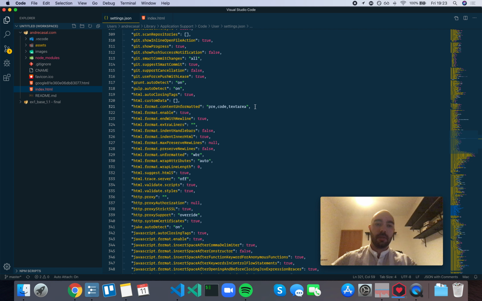Okay, so HTML format content unformatted. List of tags, comma separated, where the content should not be reformatted. Null defaults to the pre tag. Okay, so this setting essentially means that whatever you put here, you're going to be identifying tags for which the content you don't want to be formatted, but the tag itself is formatted.